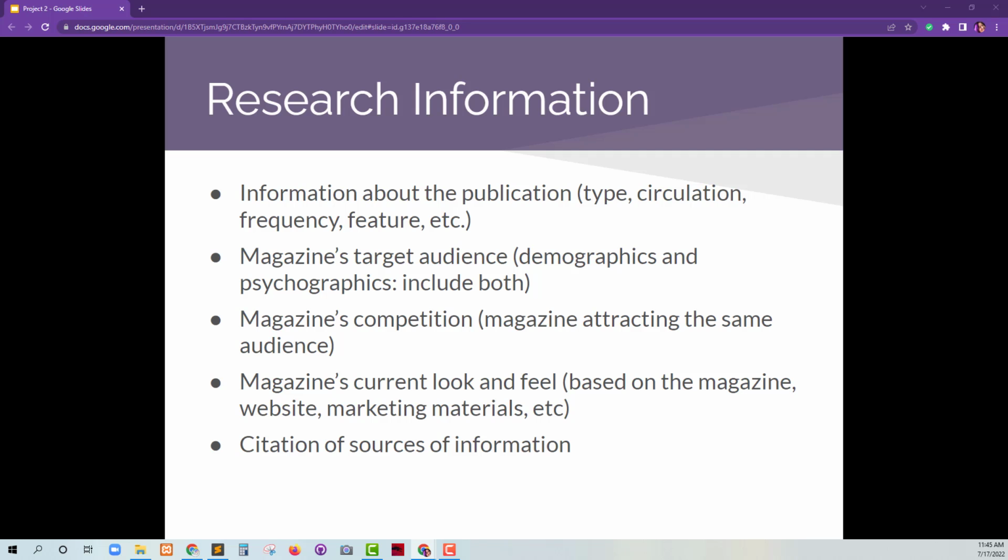Its competition, that would be magazines attracting the same audience. So for example, Road and Track and Car and Driver are both competitors. Its current look and feel, based off of the magazine, the website, any marketing materials, etc. Give me a little sample about what the look and feel of this publication is. And then you'll want to cite any sources of that information.